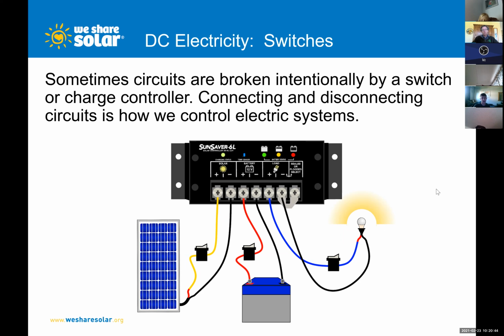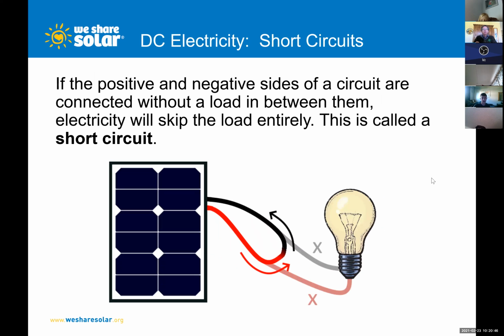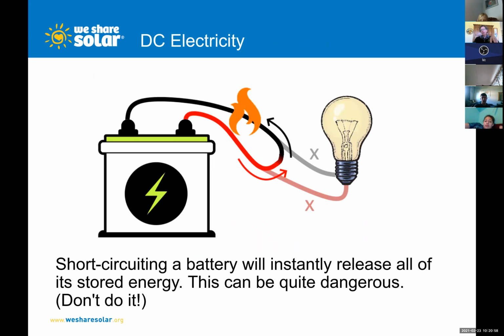One last little thing: if the positive and negative sides of a circuit are connected without a load in between them, it's called a short circuit. And this can be really bad, especially if you're doing it with a battery. It gets very hot. It can start a fire and cause trouble. So don't connect the plus and minus of a circuit together without something in between, without a load. You're not going to have a chance to do that right now.